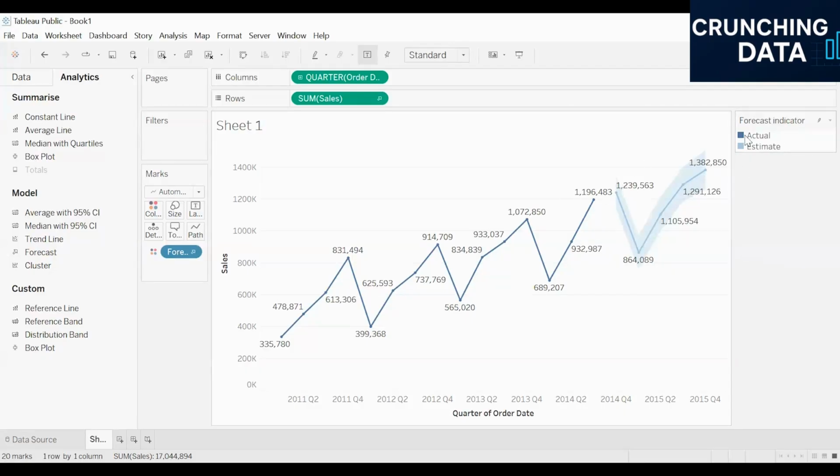How do I know it? I can see it from the legend over here. The dark blue color shows the actual one and the light blue is showing me the estimated one.